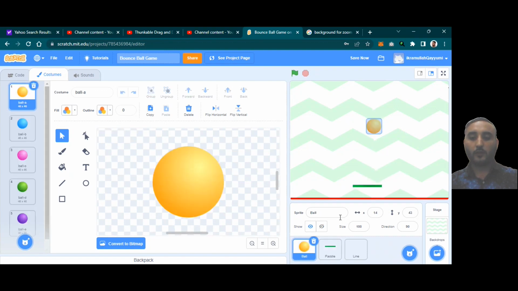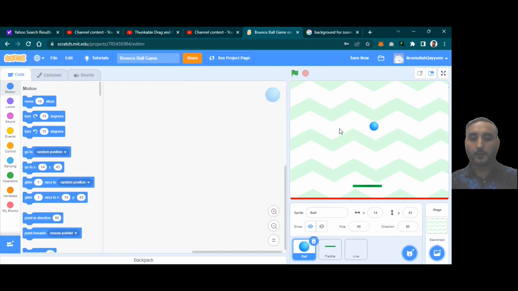For the ball sprite also I need to reduce the size. I will just make it 60. Okay, this is done. I can select different sprites, let's say the blue color. Okay, so the design for this project is ready.